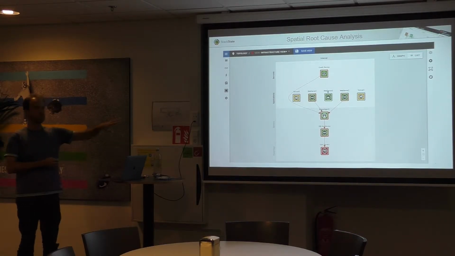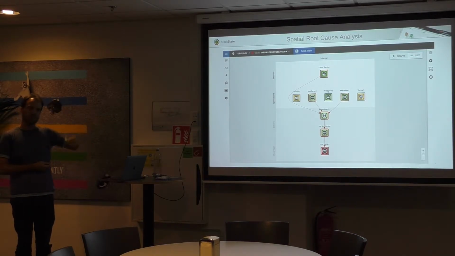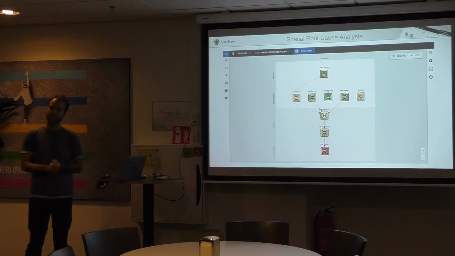So here I'm going to leave the topology part for the spatial root cause analysis, but now we're going into the temporal root cause analysis.